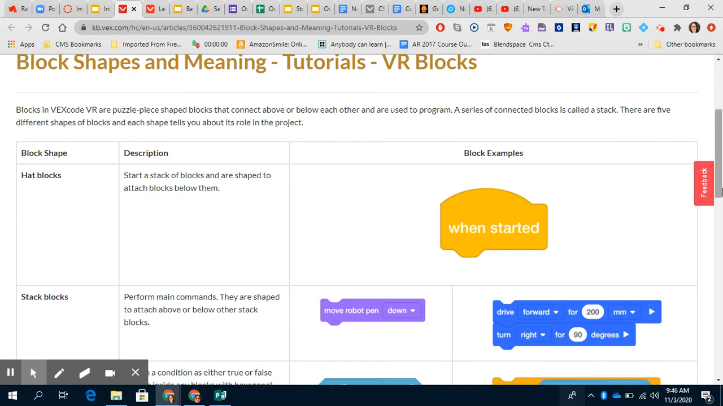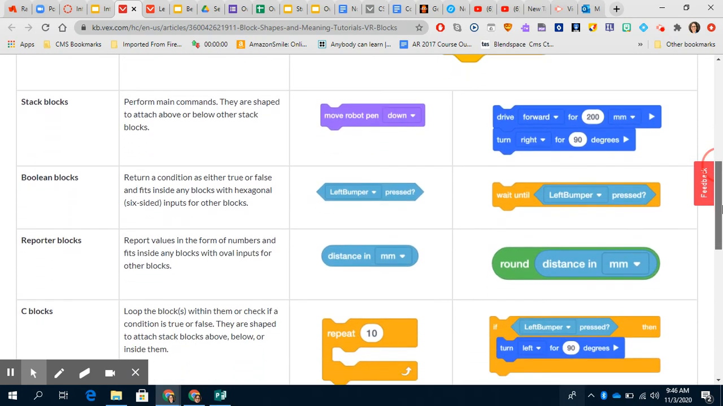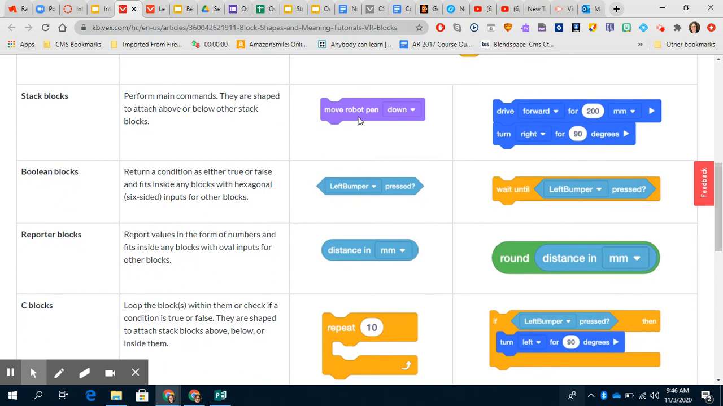So you can see this chart will help you to reference these puzzle pieces. The different shapes mean different things. And when you connect them together, it's called a stack. So the stack is all together. There's 5 different shapes of blocks, and each shape tells you about its role in the project. So here we have the hat shape block, and that's the one that starts everything, and the other ones connect to it. Then we have the stack blocks right here, and they perform the main commands. They're shaped to attach above or below in the stack.